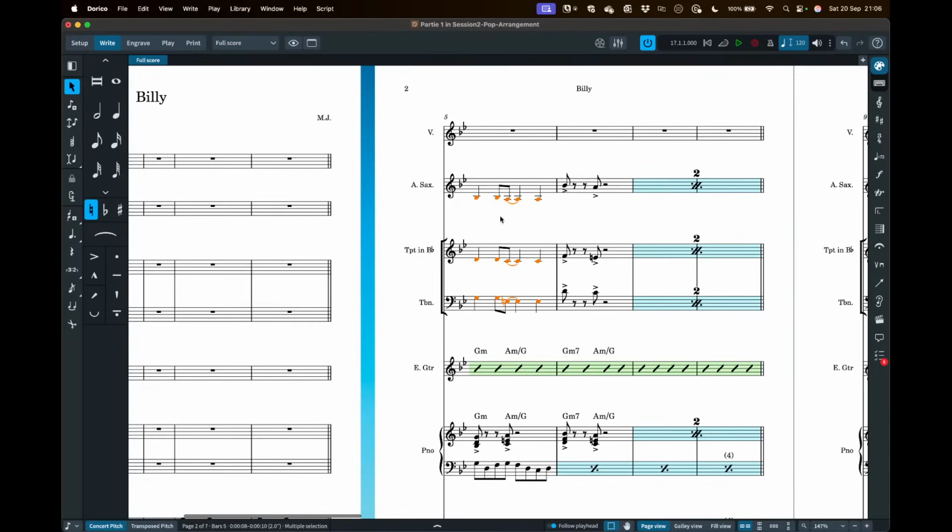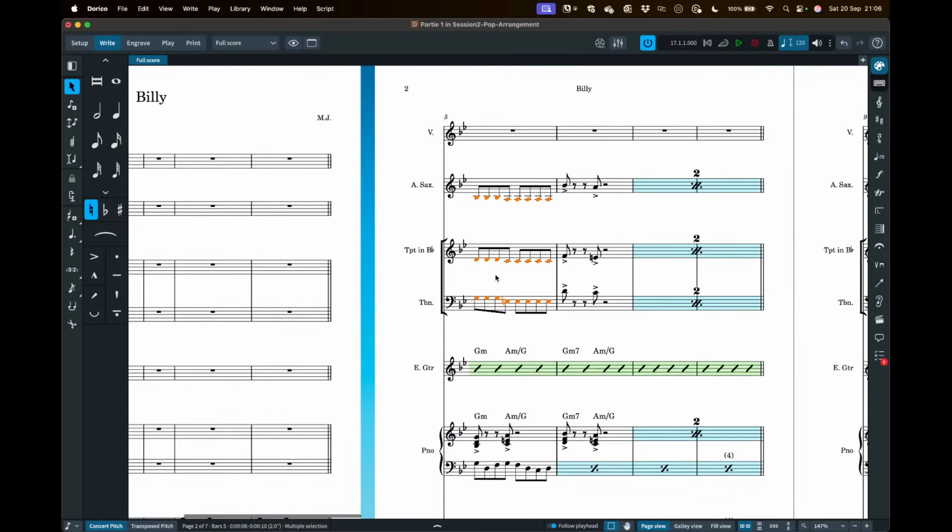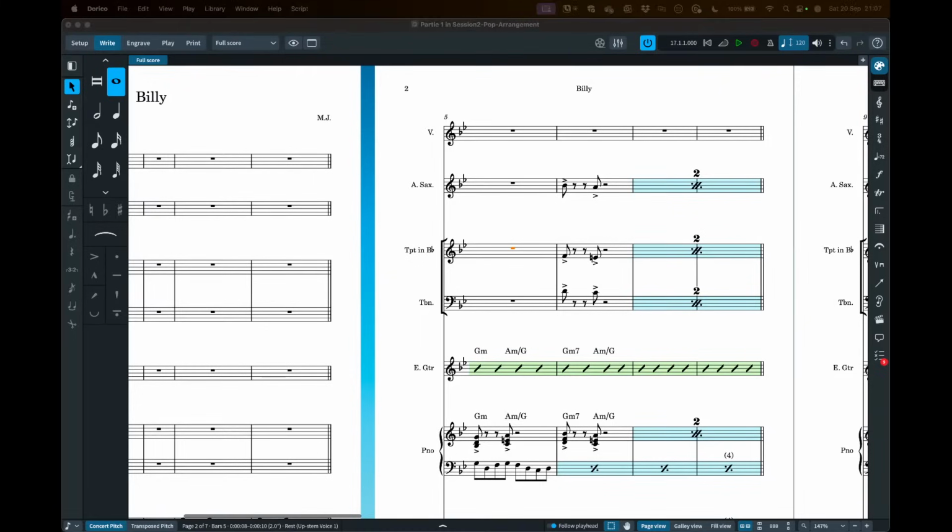You can also do things like that and say, but actually use an existing rhythm where possible. So if you wanted to use the piano as the rhythm that it's using when it's doing those, then you can do that as well. So now it's using the bass line here, because that's what the piano is playing, to generate those. So there are other options as well that you might use when you're arranging things, maybe slightly cheating.